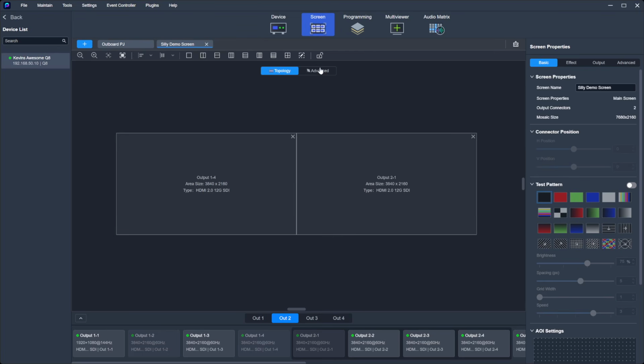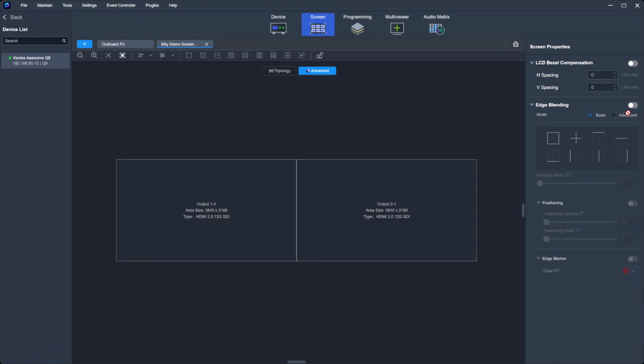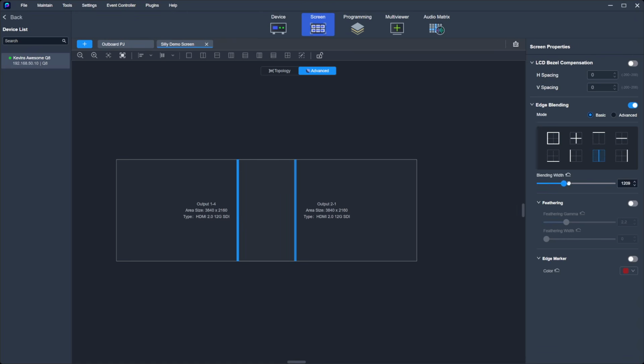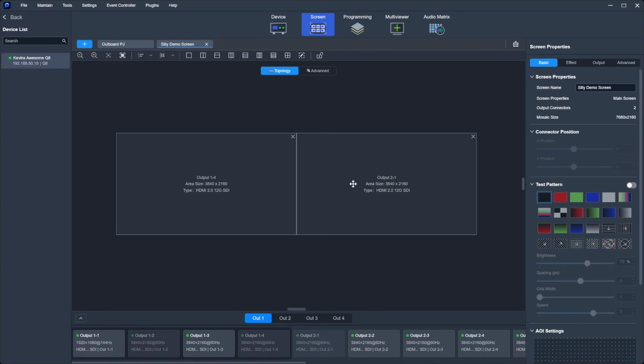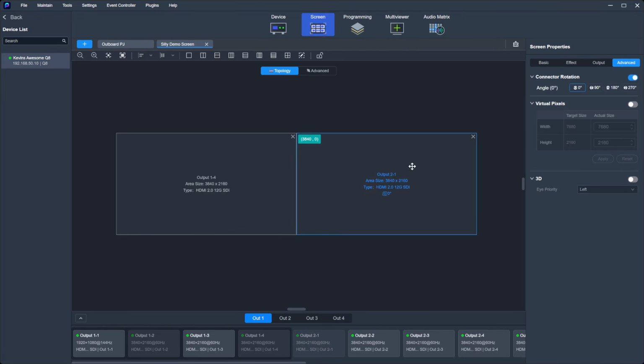Cool, cool, cool. If I hit advanced, I can now turn on edge blending, set the blending that I want. Let's say I want to do this type of blending, and I could set my overall edge blending and feathering. Yay, how fun. Turn that off. I have LCD bezel compensation, but let me do some other fun things. So now if I come here and go to advanced, I can do connector rotation.